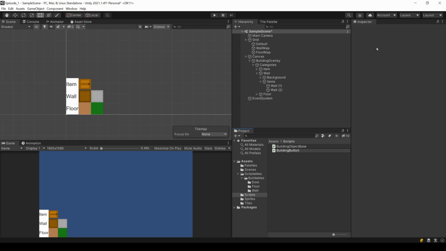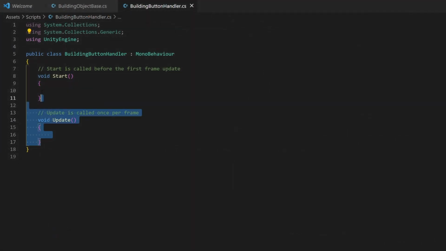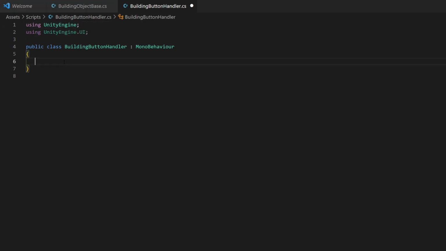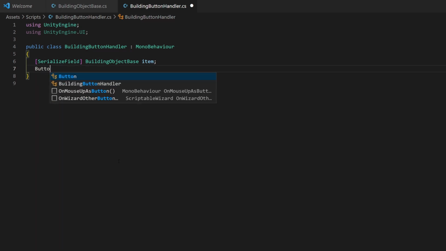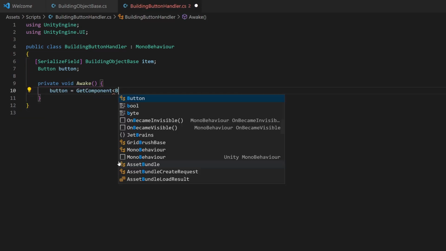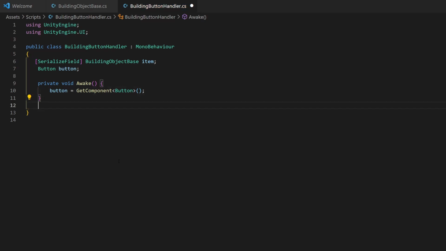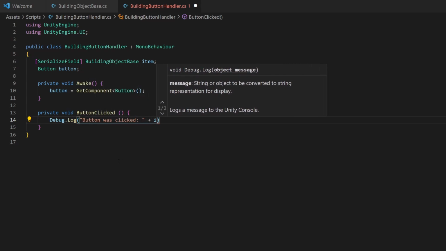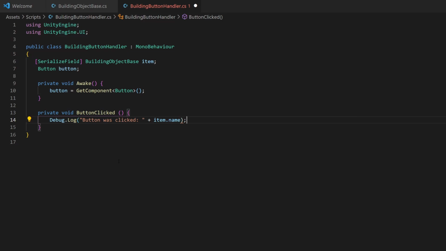I create a new script called BuildingButtonHandler. We need to import the UnityEngine.UI package. So we want a connection between the UI object and the according building object base. That's why we need a serialized field for this. I also want to reference the button for the item, where the script will be located. In the awake function, I get the button component and assign it to the button variable. When the button gets clicked, I want to call my buttonClicked method. And for now, I just log that it was clicked and show the according building object.